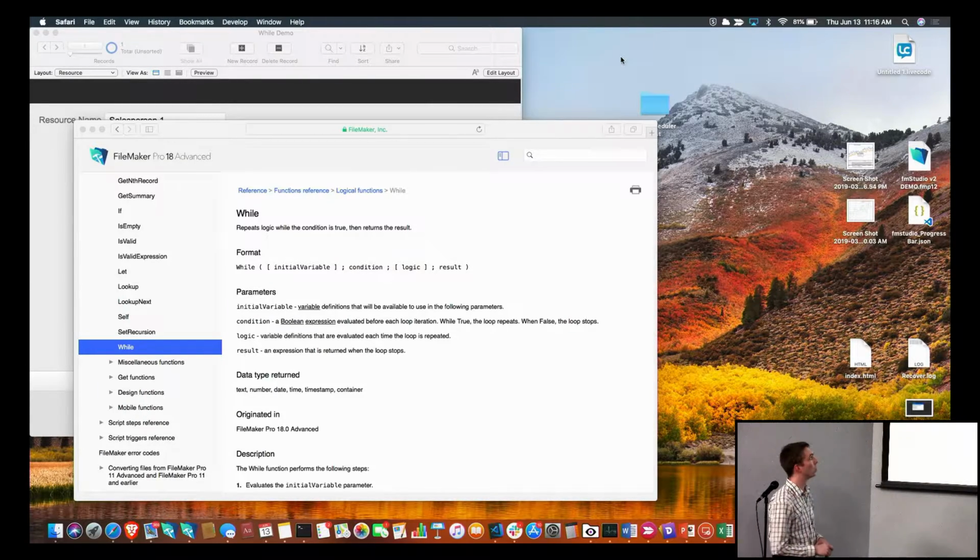So this is a new function inside of the calculation engine where we can do loops. It's similar in a lot of ways to the loop steps in the script engine. It just allows us to do that in the calculation engine now without having to use scripts. So we have in the help menu the While function, and we can set initial variables. When there are brackets around that, it means we can do multiple variables. We just separate them by semicolons.